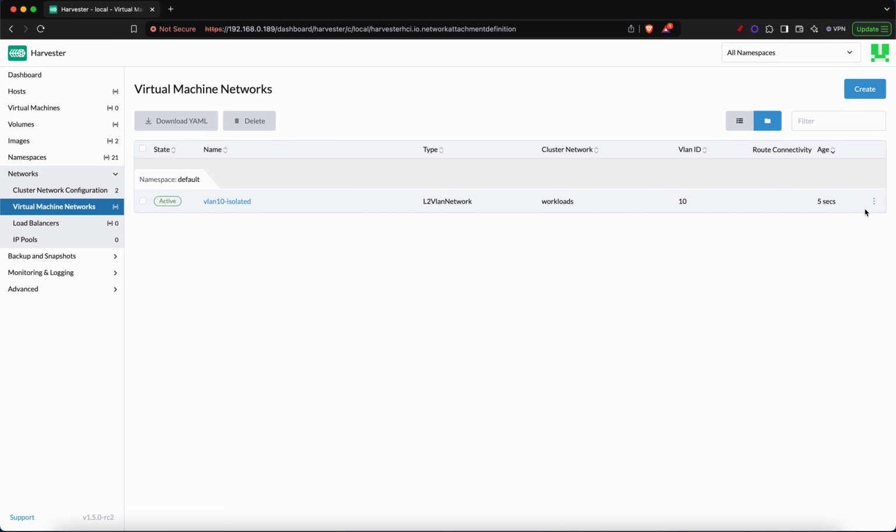So you'll notice that I had to configure the YAML. There is no other way to actually configure this directly inside the GUI.